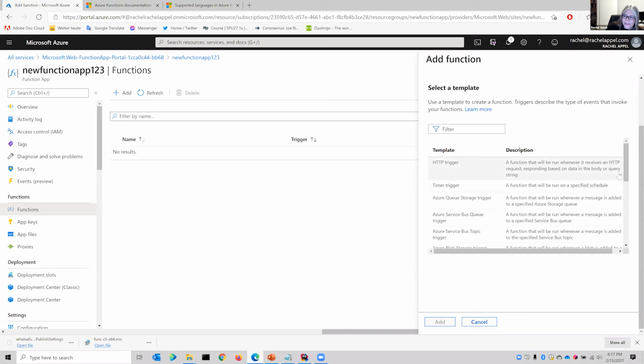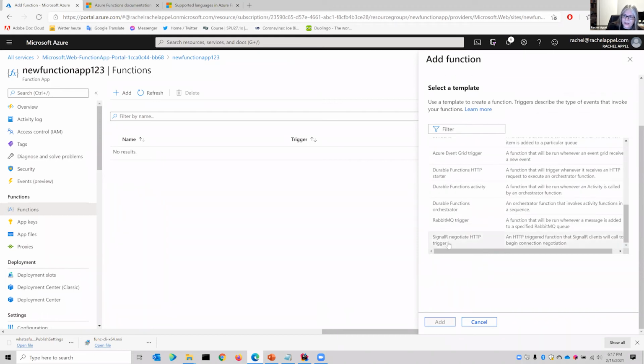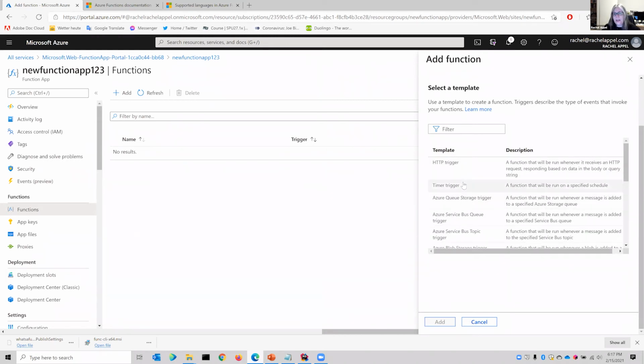So here's these different templates I get for those triggers, right? So all those different triggers that I can have, everything, even RabbitMQ, I believe, that didn't even make it to the slide. That's a little bit newer, right? Durable Functions, SendGrid, all of that good stuff. So I'll just grab an HTTP trigger.